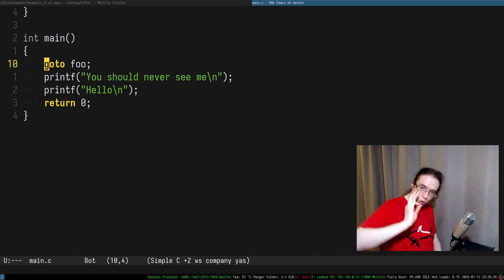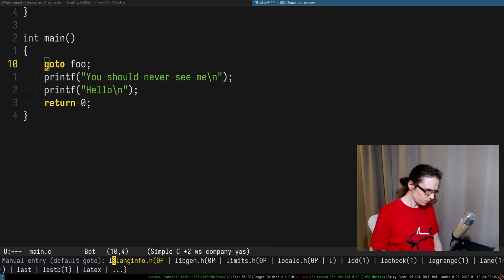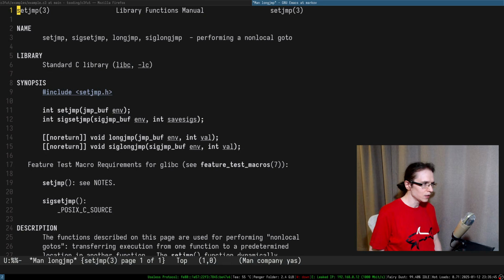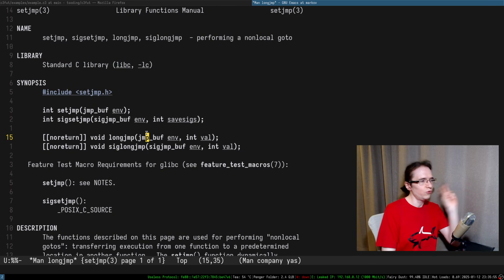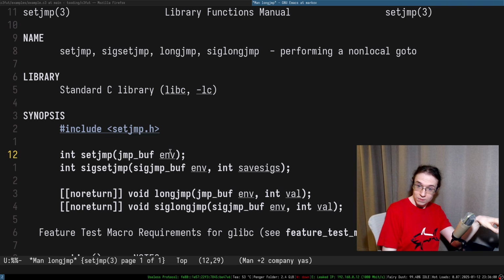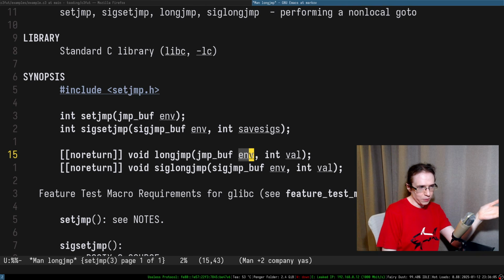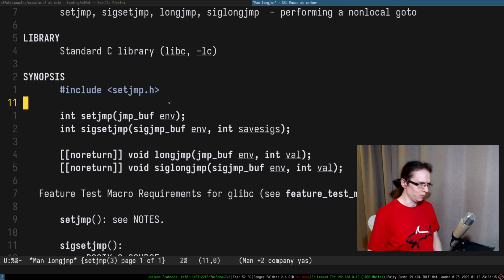And this is where longjmp comes into place. Let's take a look at it. It performs a non-local goto, and it consists of two functions: setjmp, which accepts an environment, and longjmp, which also accepts an environment and a value that setjmp will return. Essentially, setjmp acts like setting a label.